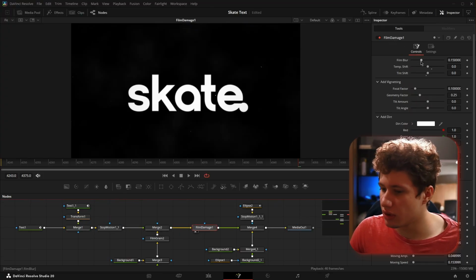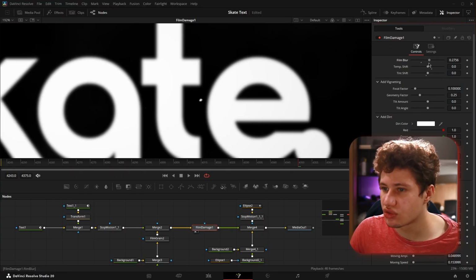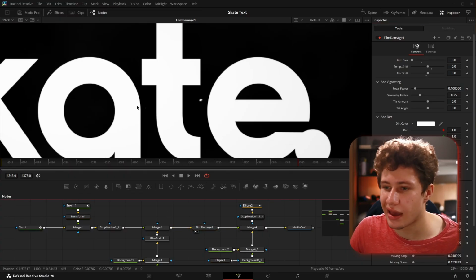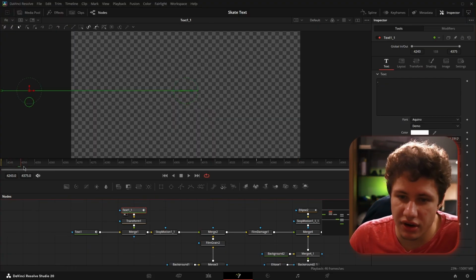Now, the text. Let me bring the film blur all the way down. So yeah, this is what happens when you have the film blur on. Just completely destroys any resolution I have. Don't want that.